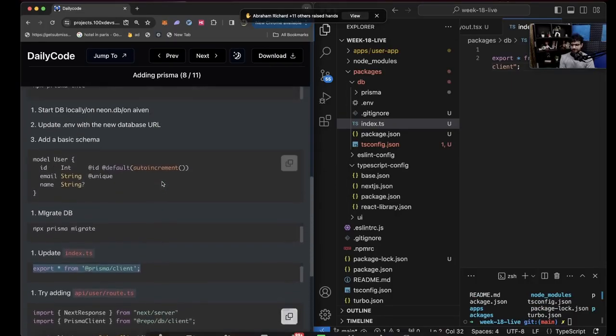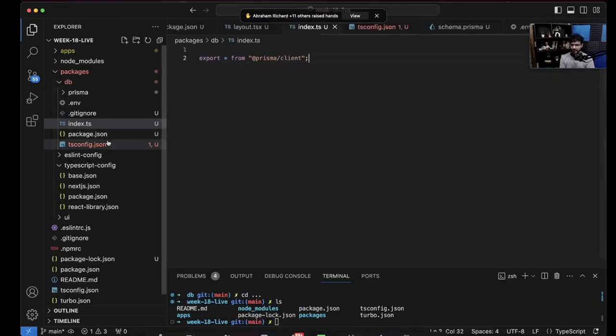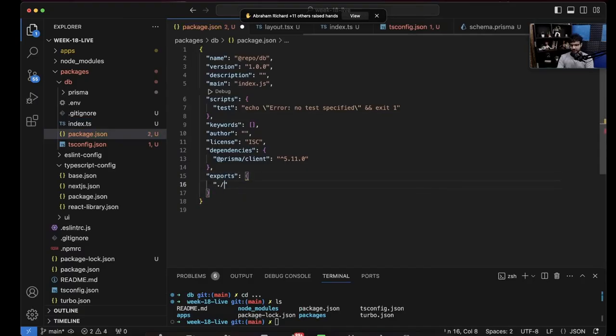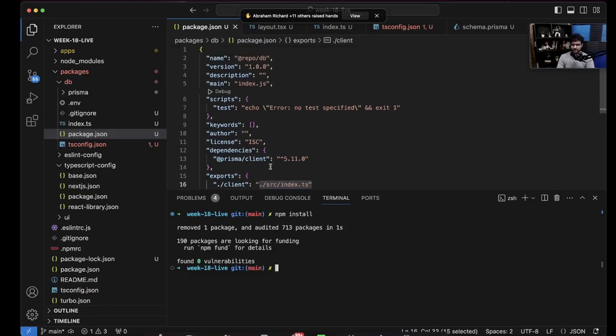Lastly, the package.json already had this exports section, but you want to add it because we did not copy the package.json from here. Add the exports section to package.json, which tells ./source/index.ts. Okay, ./client is exported from this thing over here, and now you're good to go. Now you can run npm install again in the root folder and start to use Prisma client from @repo/db.